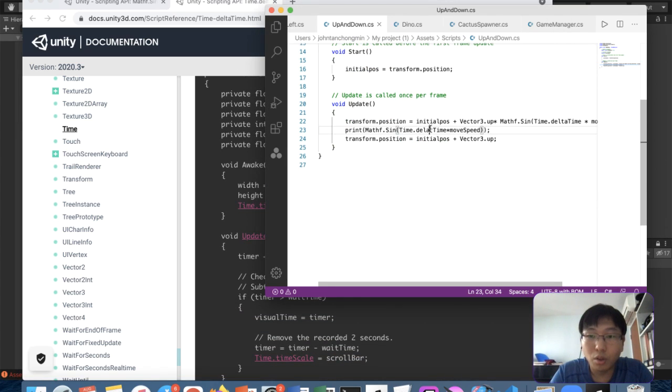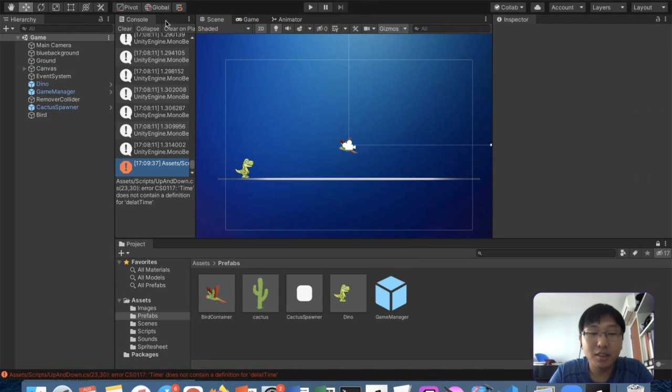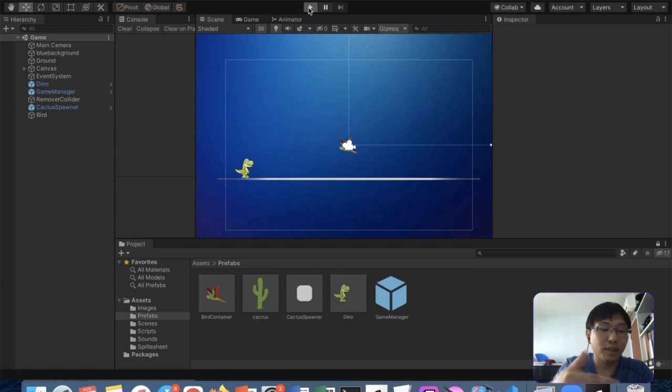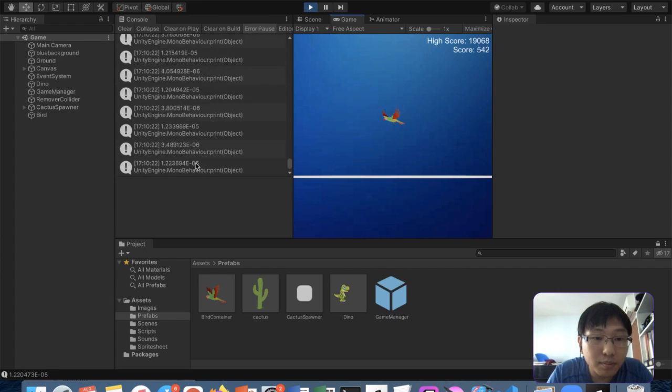Did I type it wrongly? Oh, deluxe this time. One spelling mistake can cause this already in the game. So I want the bird to move up and down like in a sine wave. So see. It's like kind of small, the values here.